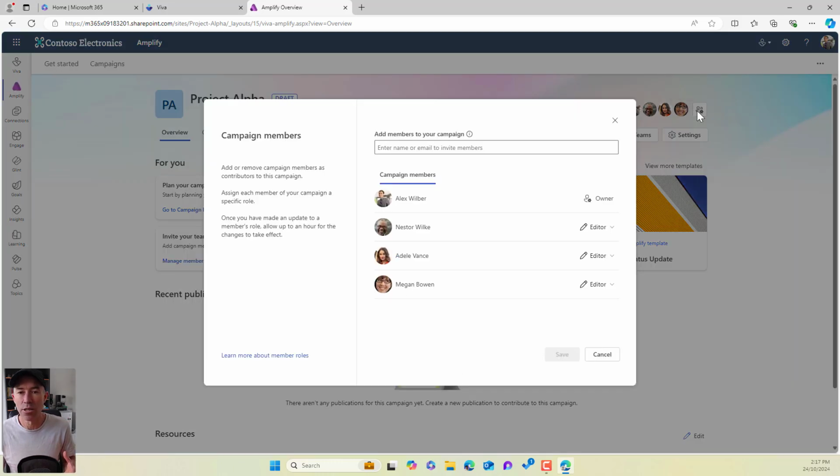So if I click on manage members, you can see that I've got a list here. I can change who they are. Now you can see that there's different roles as part of this campaign. The owner, we've got approvers, and we've got editors as well. Now, just to preempt a future part of this workshop, I'm just going to set Megan as an approver.